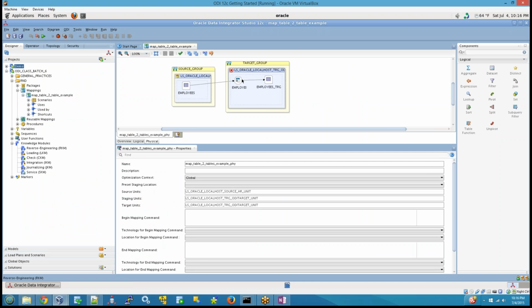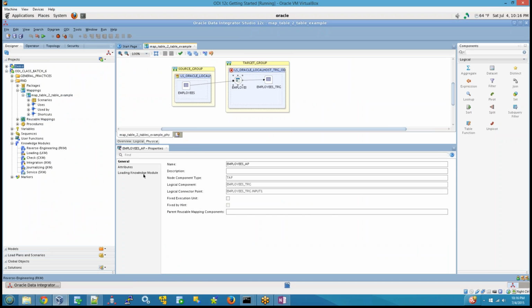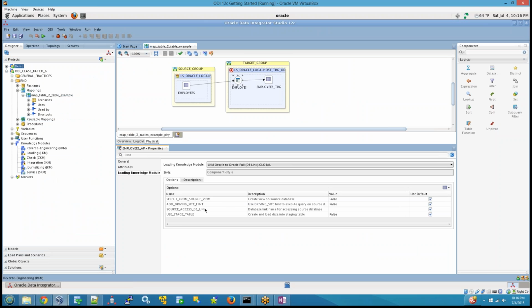See here, I've now selected this part, which is nothing but a load knowledge module. These are all the knowledge module options we have for this one. What are the options? Select from source view, add driving site hint, source access DB link, and use staging table.